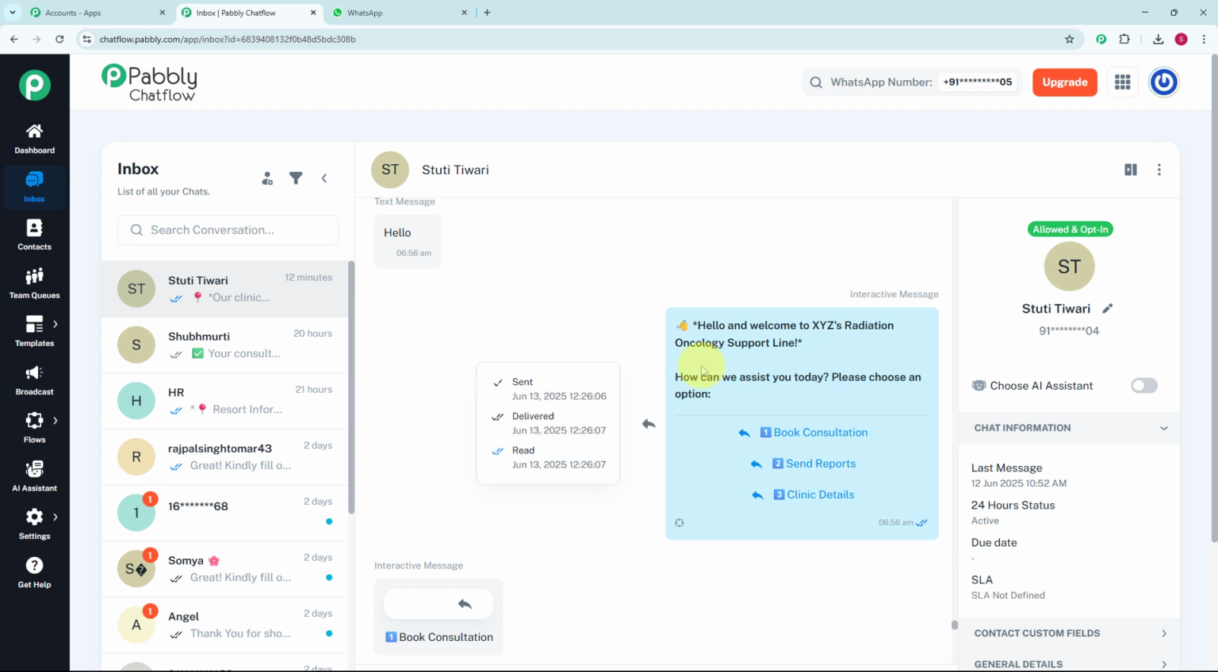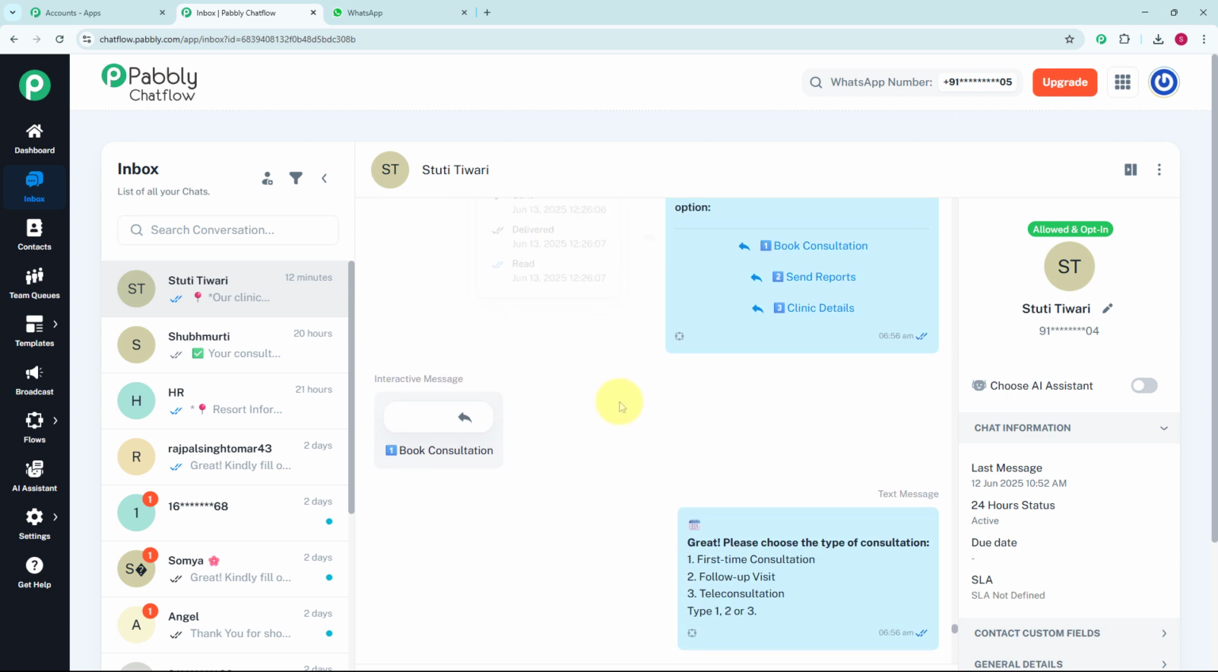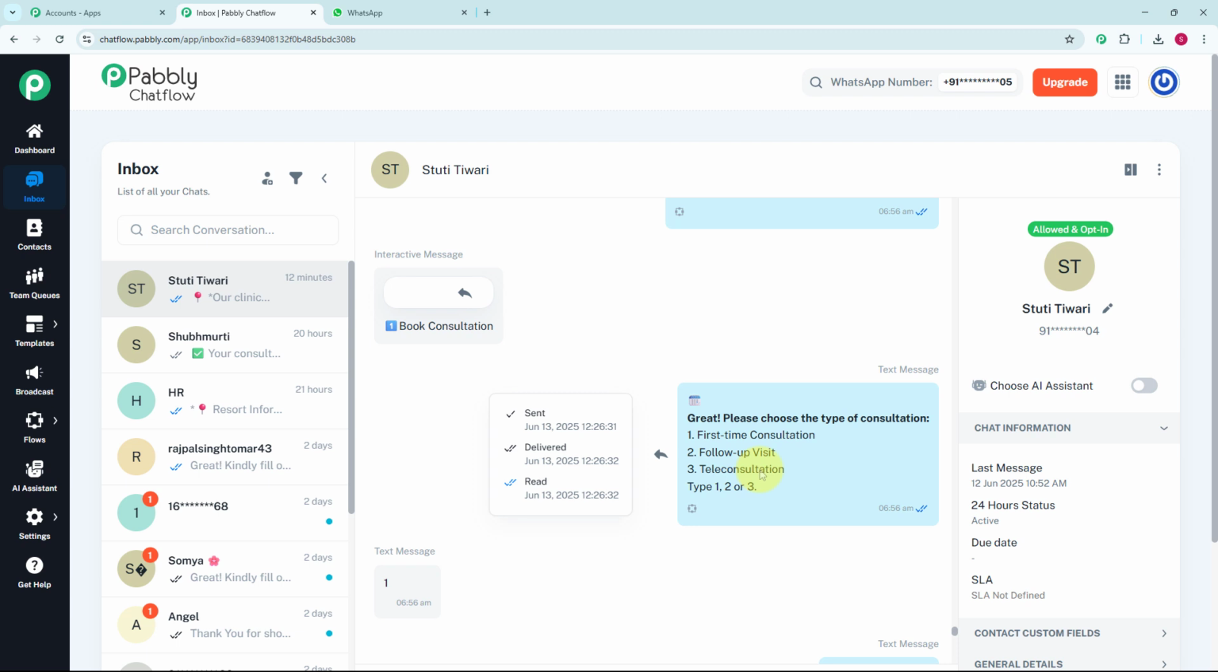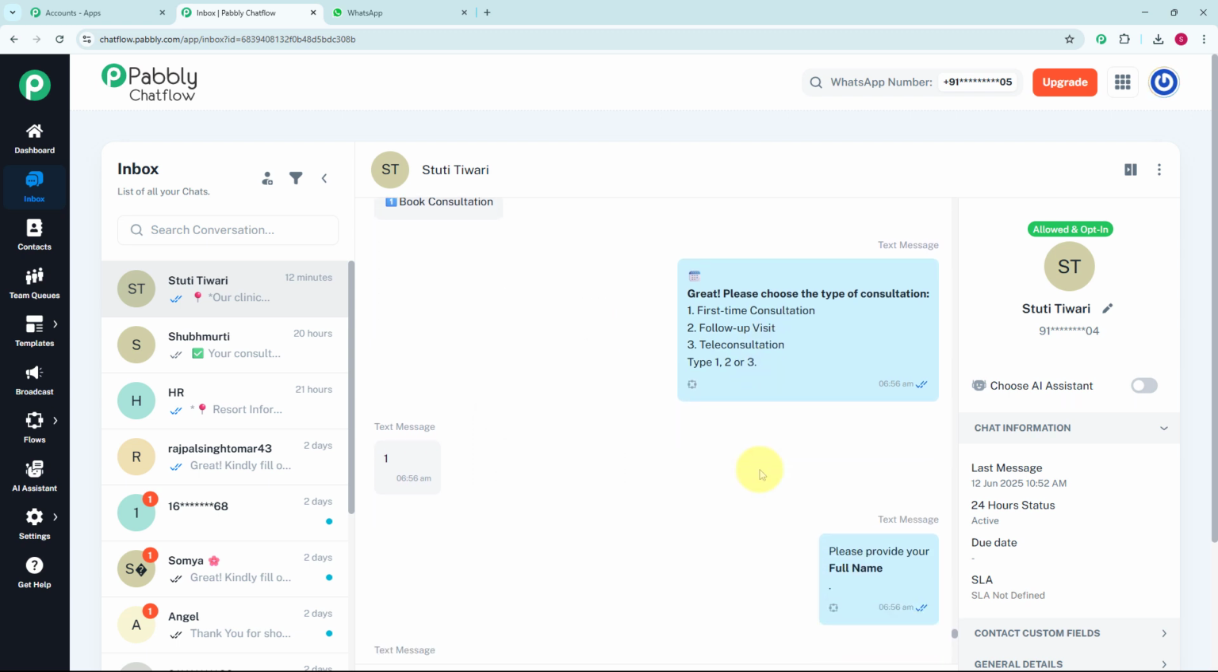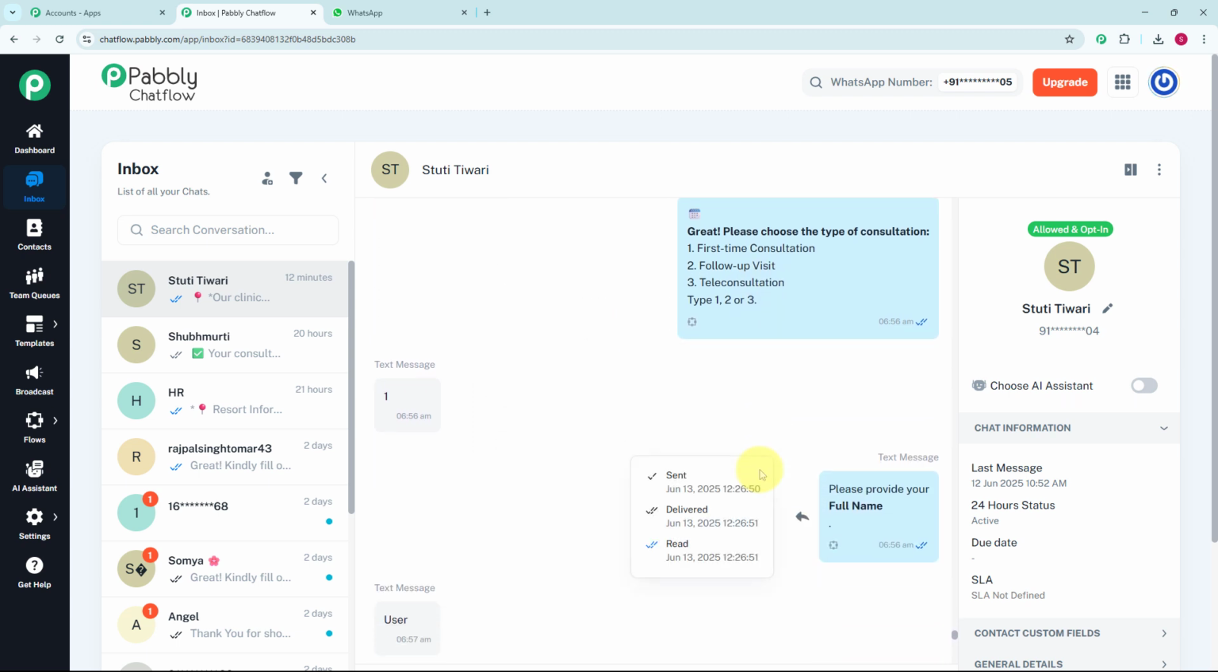And one point to be noticed here is that this is following the path which we have created through our flow. Means if a user sends us a message, we are going to send them a welcome message. Now if the user selects book consultation, now I am going to send them a question asking for the type of consultation. So here you can see we have a fully functional chatbot. So you can also create a chatbot like this for your business by just using Pabbly Chatflow.